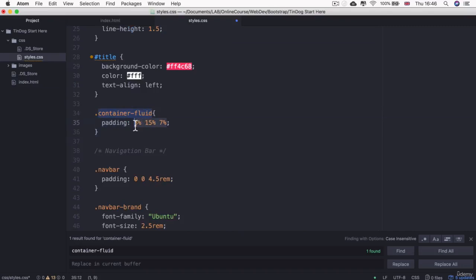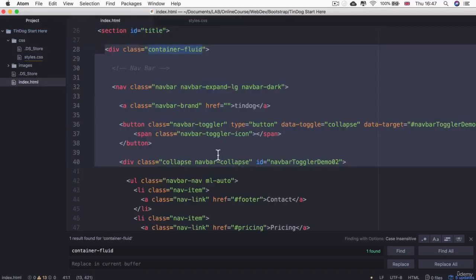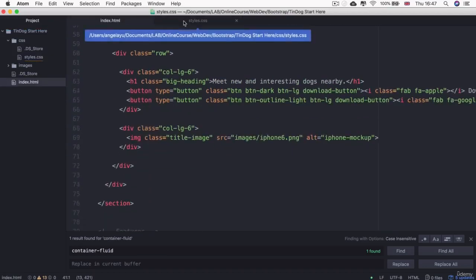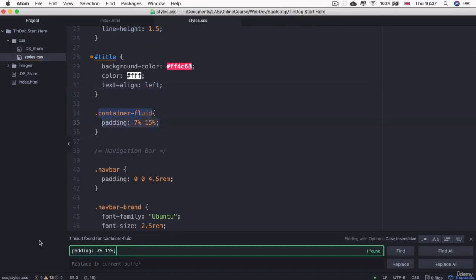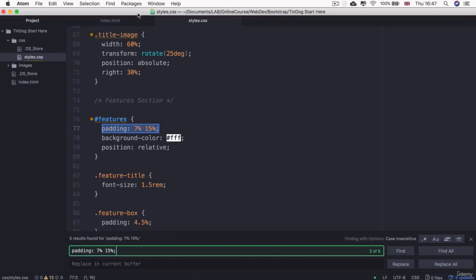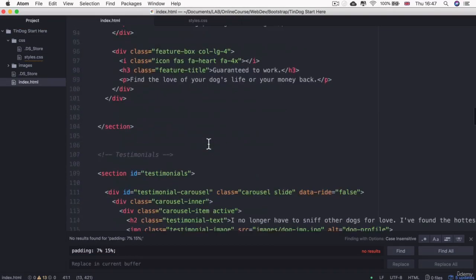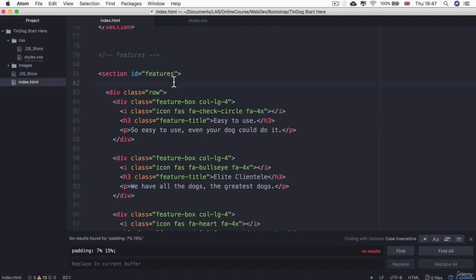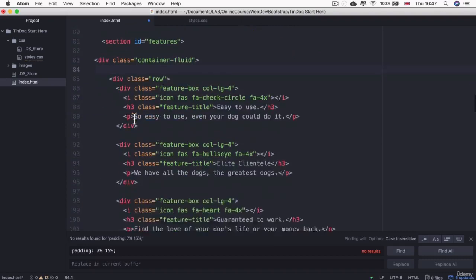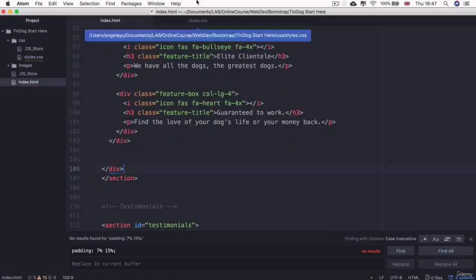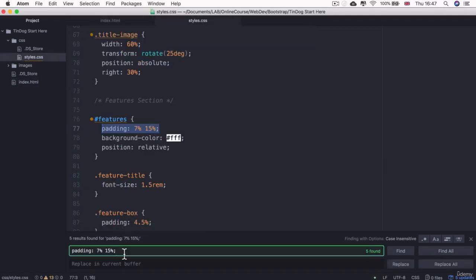So let's change container-fluid to 7% top and bottom and 15% left and right. And then let's put some container-fluids around all of the areas where we had this particular padding style specified. So the first one is inside features. So let's scroll to the features section, and let's add a div that is a container-fluid, and move the closing div down to the bottom. All right.